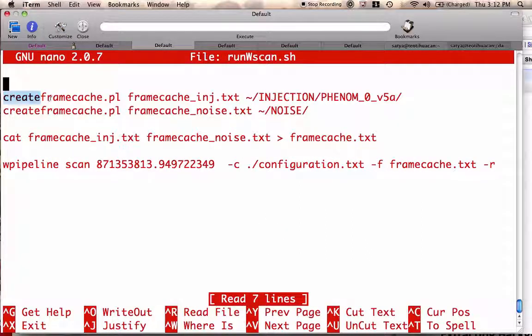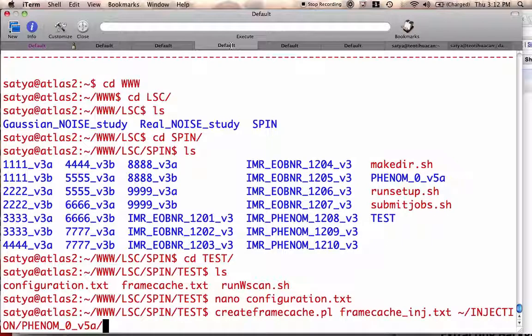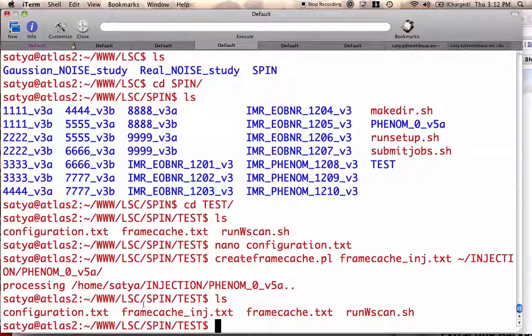Let me show you how to create this. To create this I'll first run this command. So this is the folder where the injections are. So I run something called create framecast. It's a Perl script, so let me run that. It's creating the framecast. You have to give the name of the program, then the text file, and the folder where the injection files are. So let's see if it's created. It has created it. See here, it has created framecast.injection.txt.